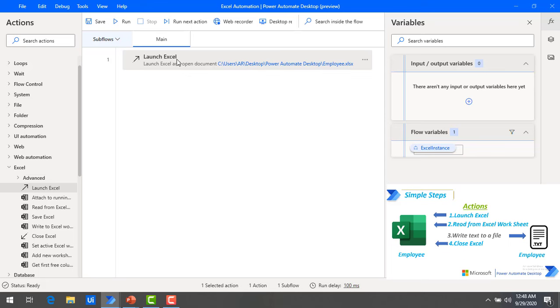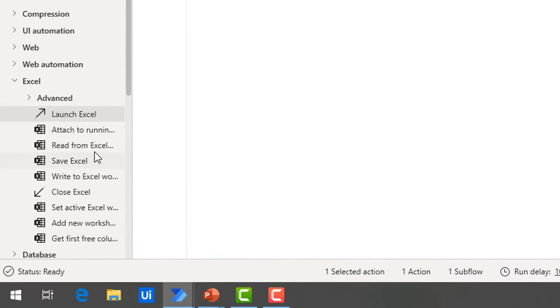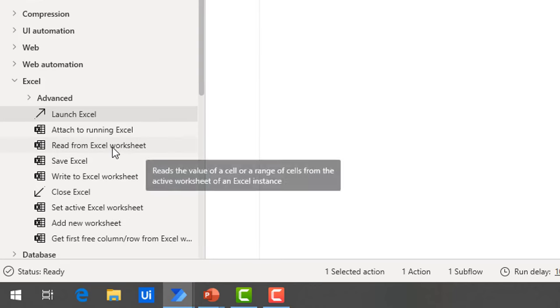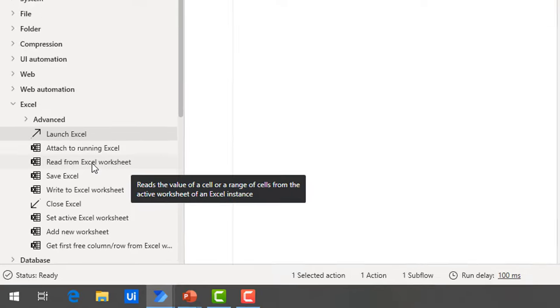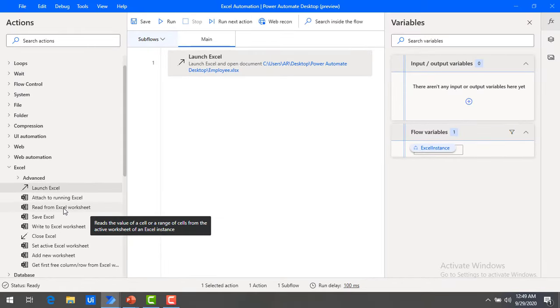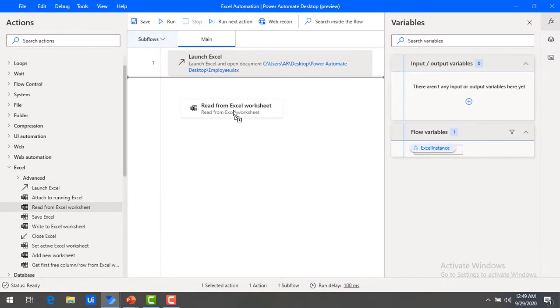Now I have launched an Excel. Now I want to read the data from the Excel. So how can I go ahead and do that? From the Excel actions itself, you will find Read from Excel worksheet. That is the second action which we have. Let me drag and drop this Read from Excel worksheet to the workspace.